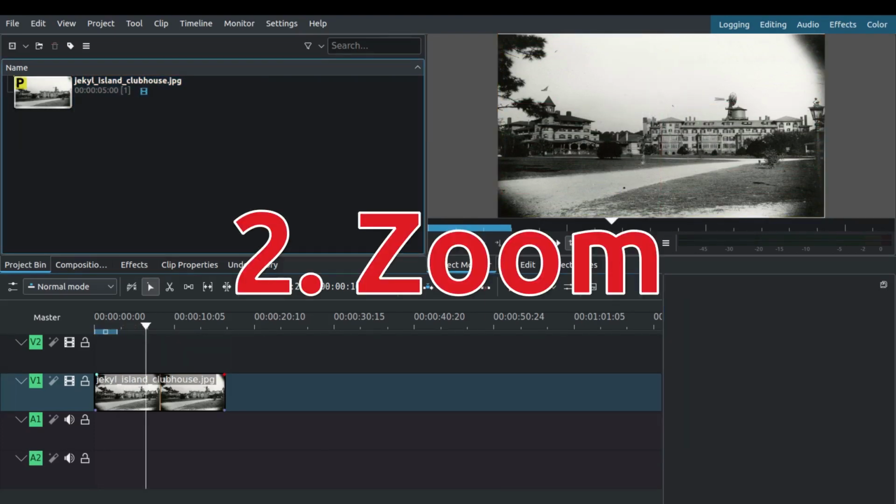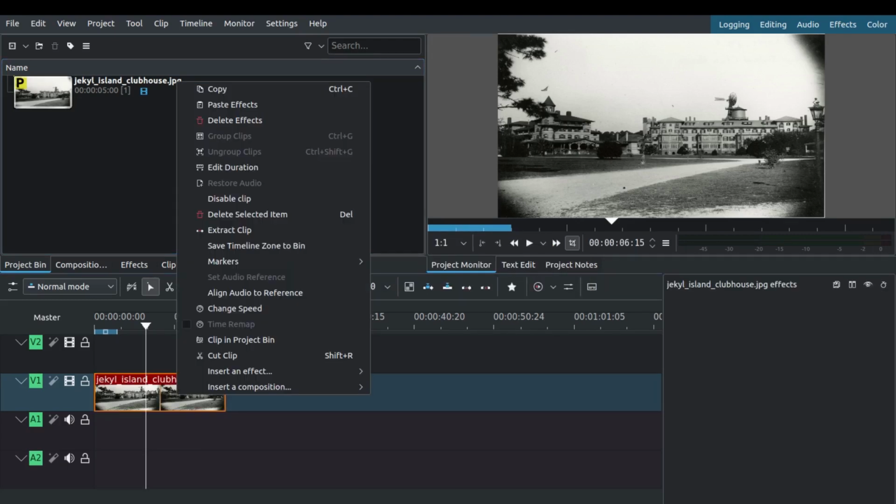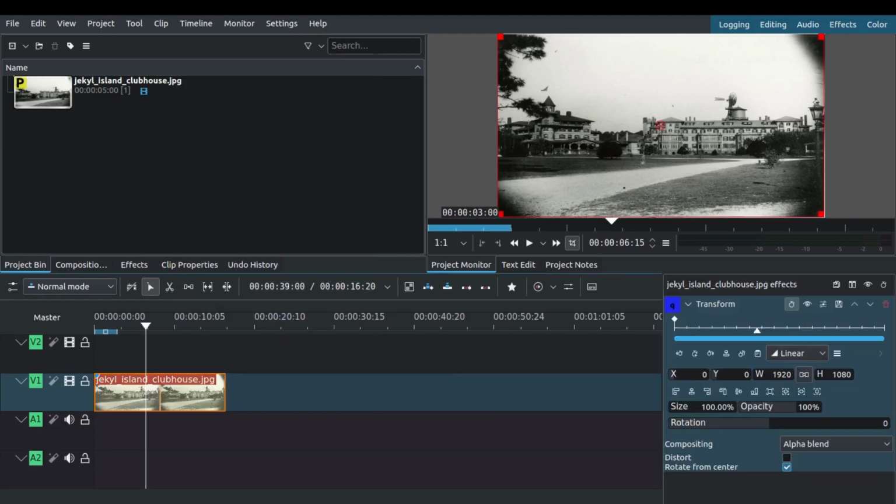The next way that we're going to use transform is we are going to zoom in. So we'll right click on the image, insert an effect, and hit transform. This is our beginning position. The beginning, we're at 100%, and our position is 0 and 0. We're going to go to the end. We're going to add a keyframe.